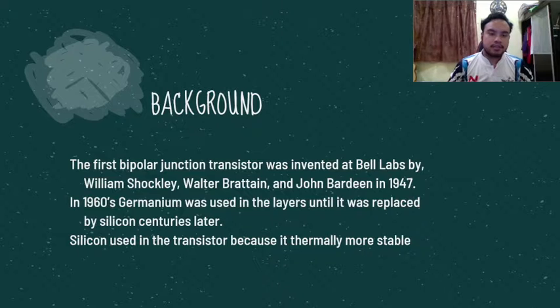The first bipolar junction transistor was invented at Bell Labs by William Shockley, Walter Brattain, and John Bardeen in 1947. The BJT has gone through a number of iterations over the years. Until the 1960s, germanium was used in the layers. Brattain fabricated a germanium point contact transistor, bearing some resemblance to a point contact diode. Within a month, Shockley had a more practical junction transistor, which will be described later on. They were awarded the Nobel Prize in Physics in 1956 for the transistor.